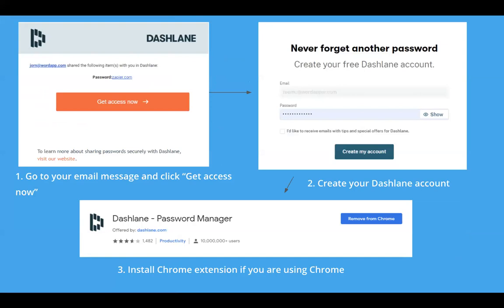You get an email just like this where you click get access. You can create an account, it's free. And you can also, if you want, install the Chrome extension so that you automatically get access to passwords. I'll show you guys in a minute how it works in detail, but it's really simple if you have the tool installed. And it's very secure, which is helpful as well.